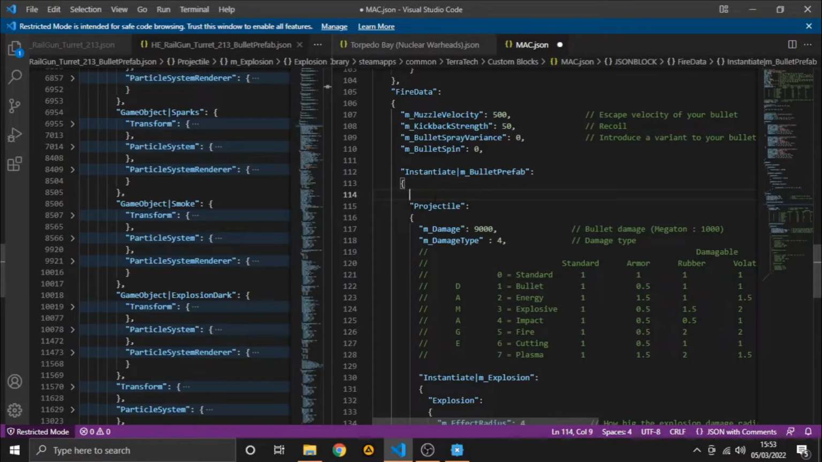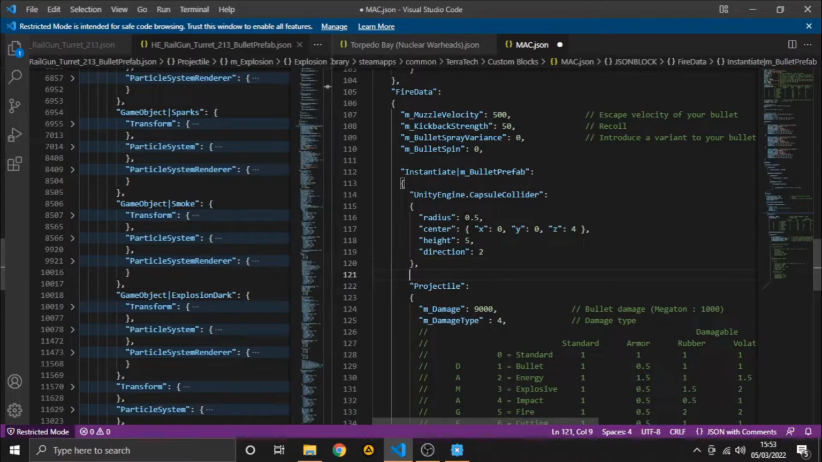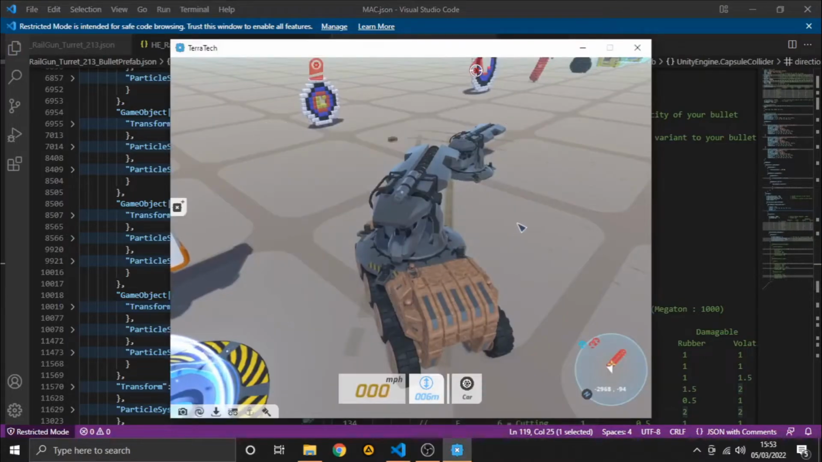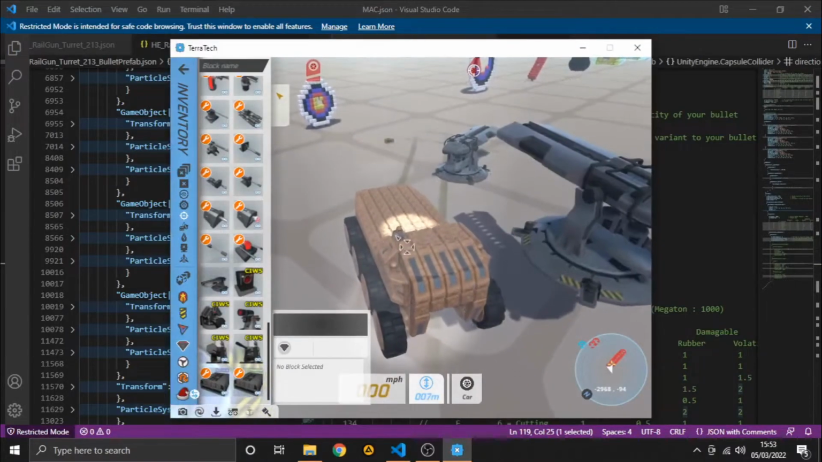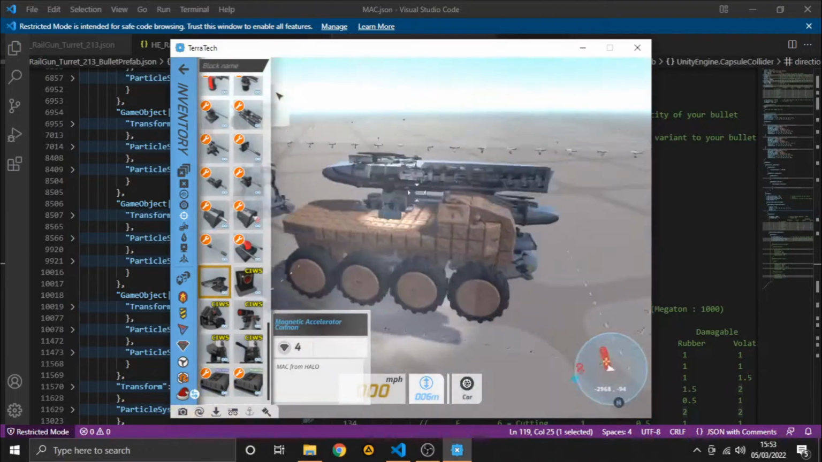Here we're using a capsule collider. Radius tells us how big the capsule collider will be, and by placing the center at 4 on the z-axis, the capsule will be created 4 cells forward from our actual bullet. Height is how long the capsule will be. Since our bullet will have a very high velocity, we'll leave it at 5. Direction is an array from 0 to 2, which corresponds to the x, y, and z axes respectively. By setting it to 2, the capsule will be lying down, facing forward.